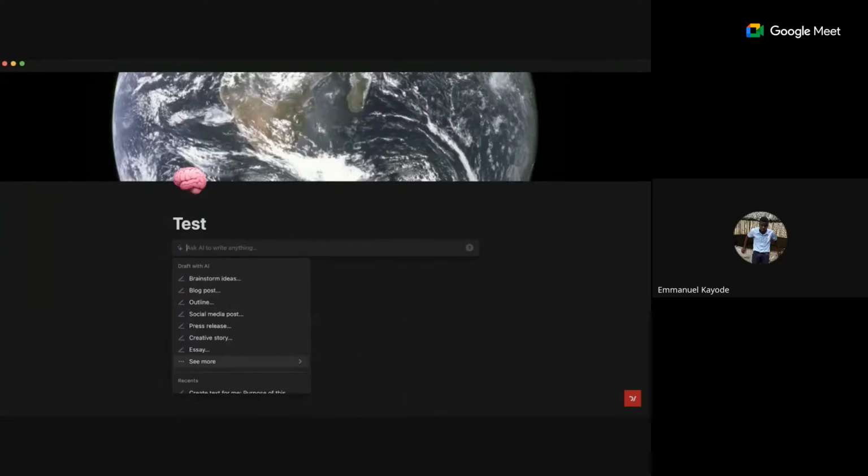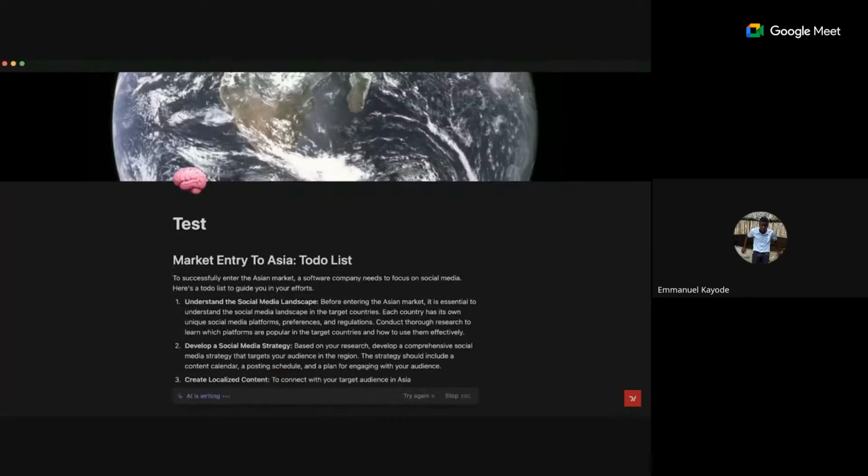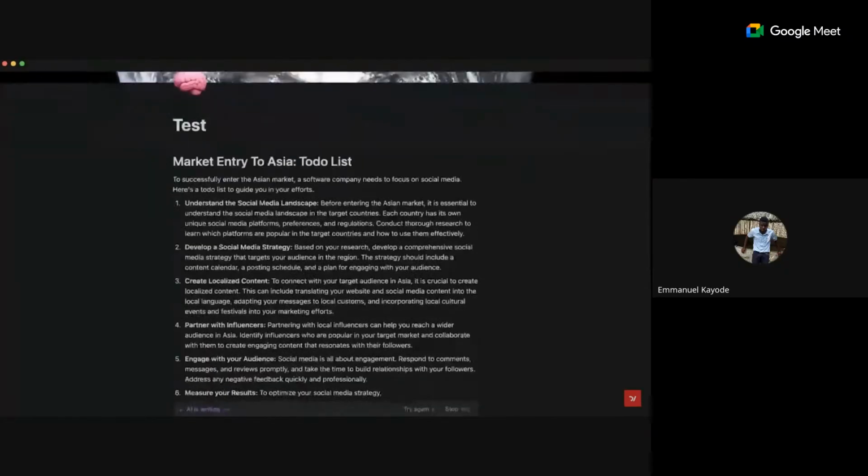This is like ready-made prompts, or you could have, for example, create a to-do list for market entry to Asia for a software company. Focus on social media, right? So again, if you know ChatGPT, you know that this is nothing really amazing. This is the same output you would probably get from ChatGPT.